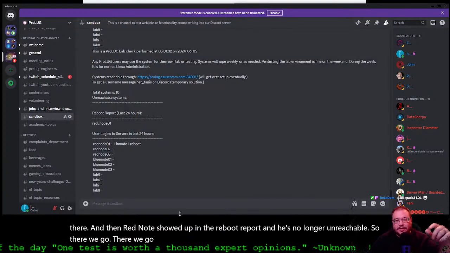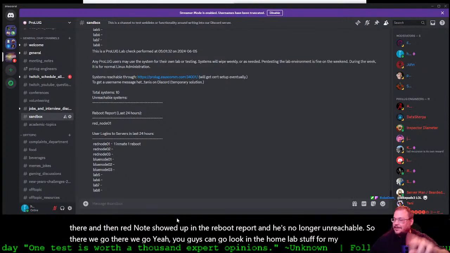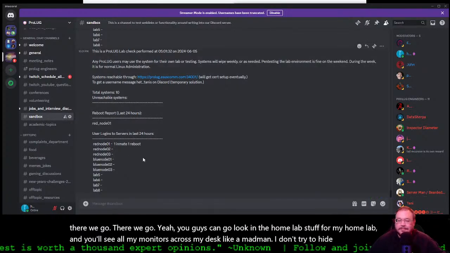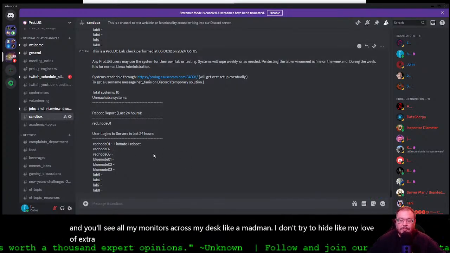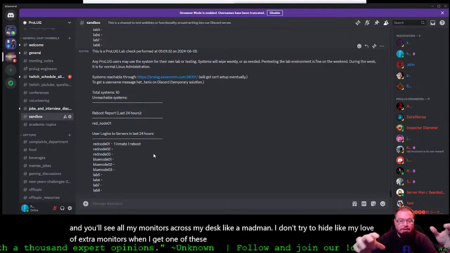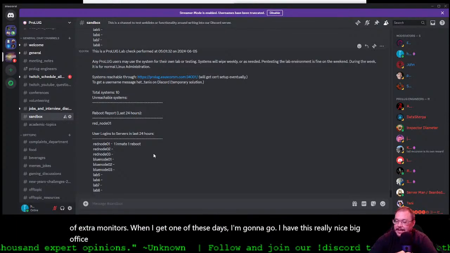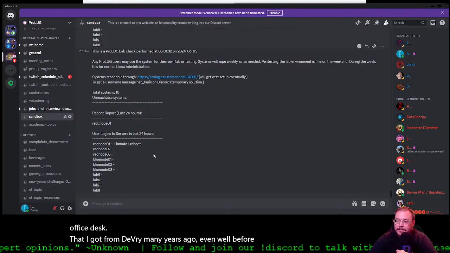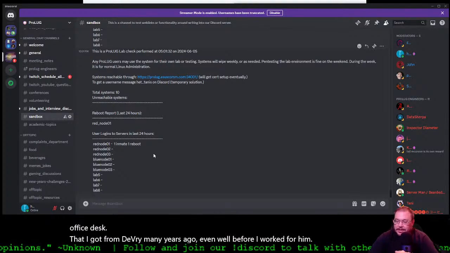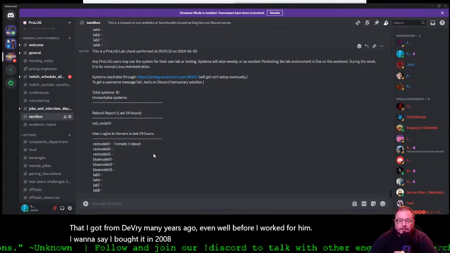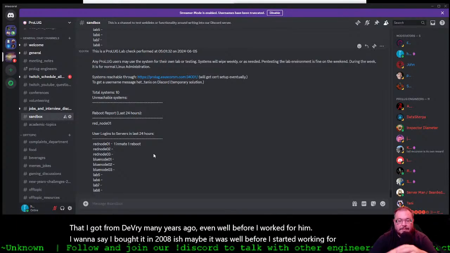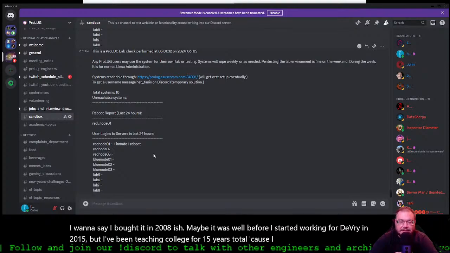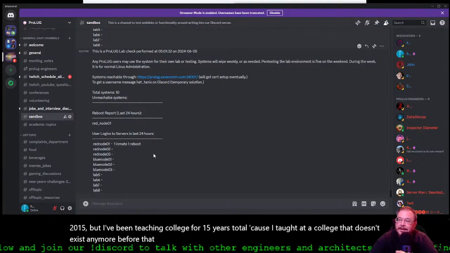Yeah, you guys can go look in the home lab stuff for my home lab, and you'll see all my monitors across my desk like a madman. I don't try to hide my love of extra monitors. I have this really nice big office desk that I got from DeVry many years ago, even well before I worked for them. I want to say I bought it in 2008-ish, maybe. It was well before I started working for DeVry in 2015, but I've been teaching college for 15 years total because I taught at a college that doesn't exist anymore before that, ITT Tech.